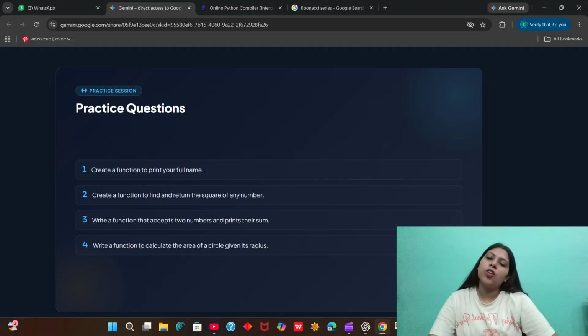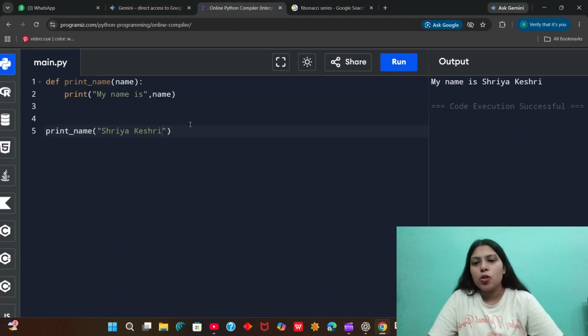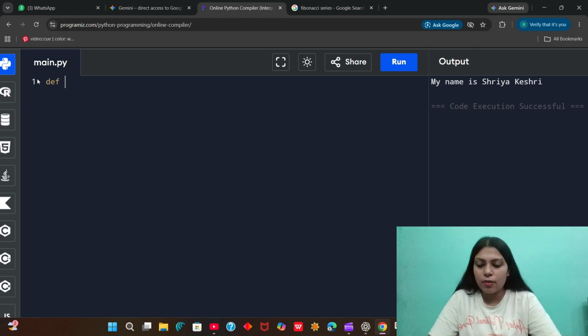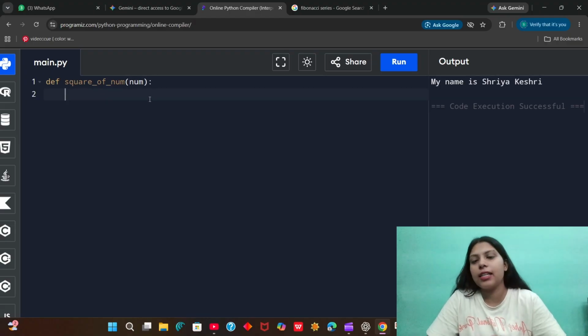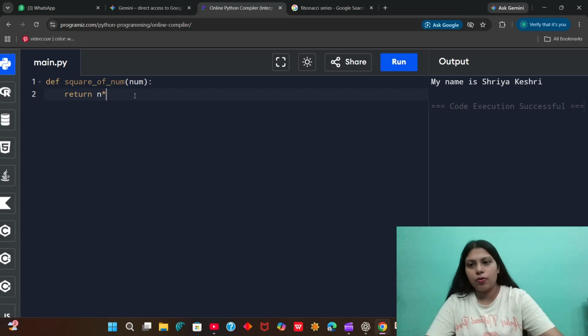Okay. Now the next question is: create a function to find and return the square of any number. So what will we do here? We have to define a function. For defining, we use the def keyword. We give a name to the function. Let us say this is the name. And we will need an argument for it, so I write a parameter here, that is num. And what will it do? It will return the square of the number. Yes, this is the function.